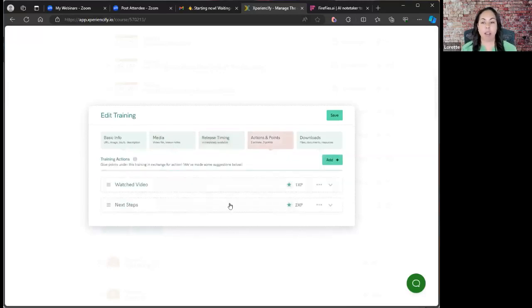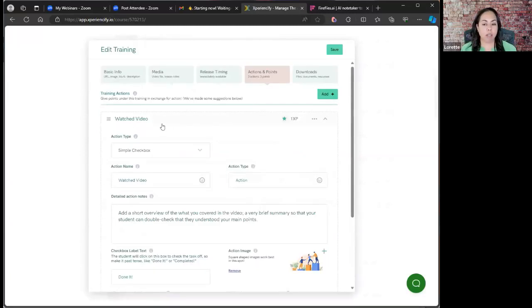So we talked about the points and why that is, the gamification. So this is where it comes in. Usually we always do the first one as watching the video. Just to watch the video, they get a point. You want to make something easy to get a point, and then the next one can be a little harder. But the easy one right here is to watch, if they watch something. So here the action is watched it.